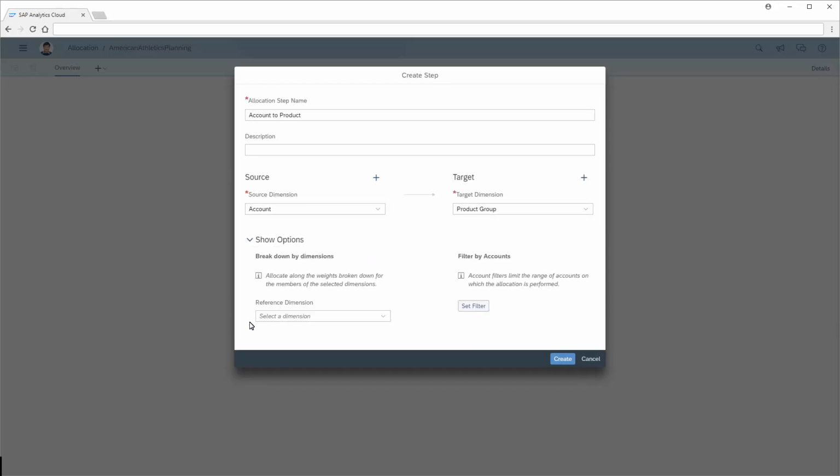In the Show Options area, the Breakdown by Dimensions option allows us to specify one or more reference dimensions, which would be used for weighting the values assigned during allocation. For example, in this case, we're going to allocate values from the accounts to different products. If we chose to use region as a reference dimension, the account values would be allocated to products based on the amount of the account assigned to each region.